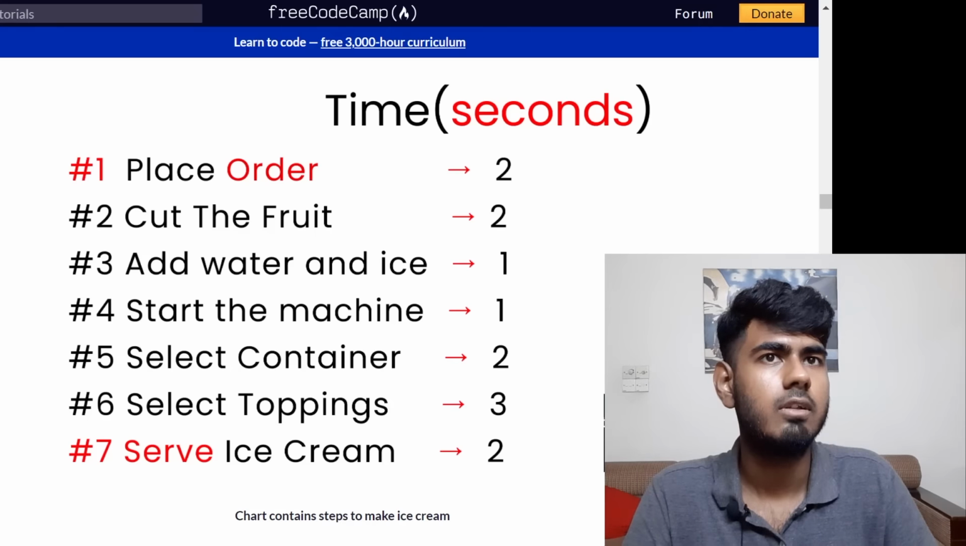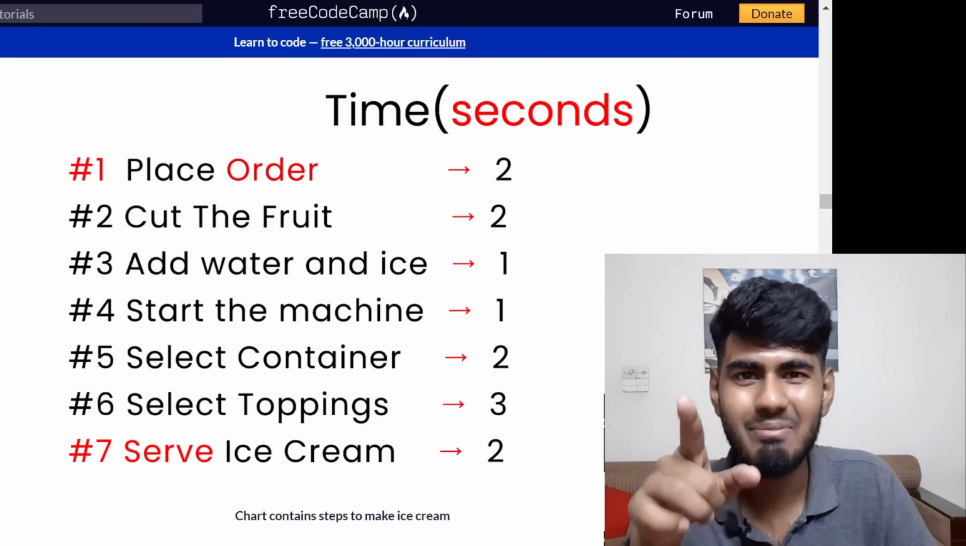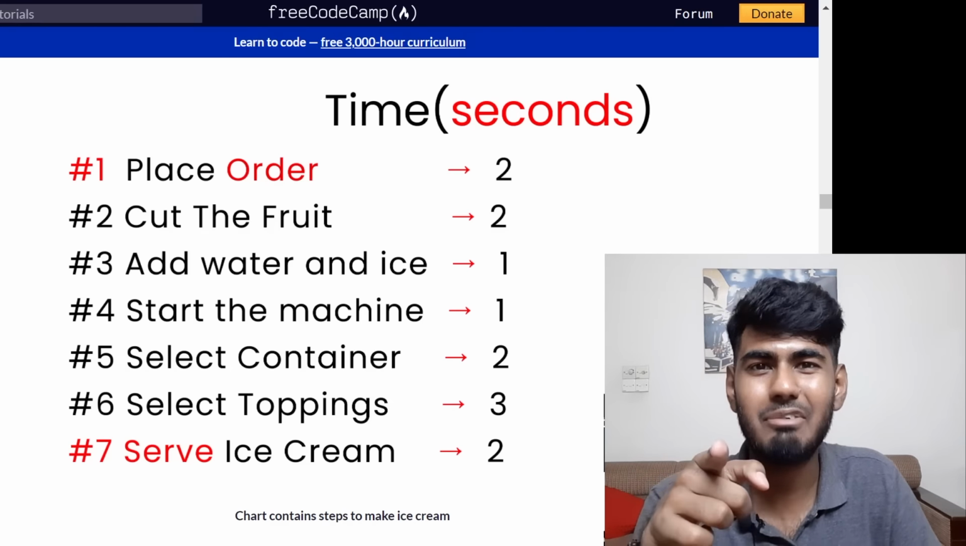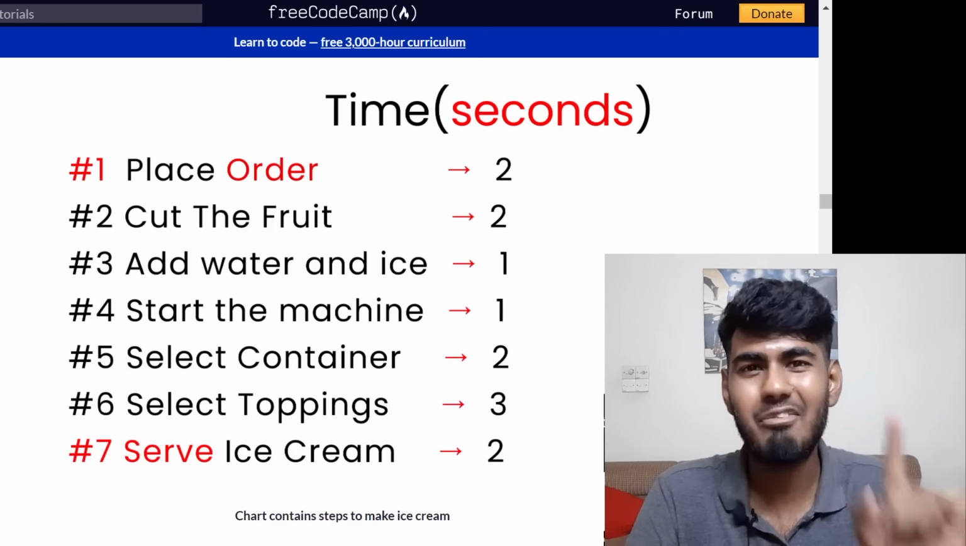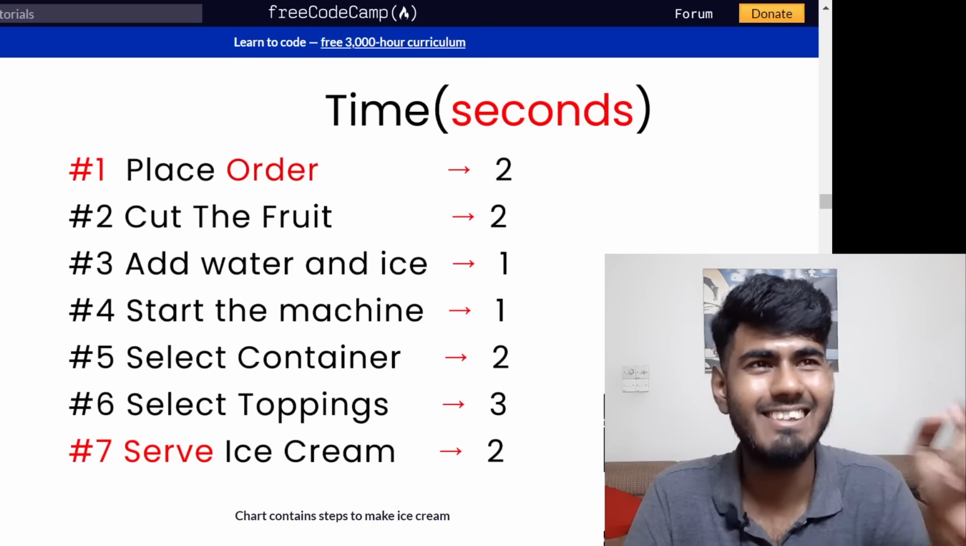What's the next step? The next step is we're gonna select the topping.